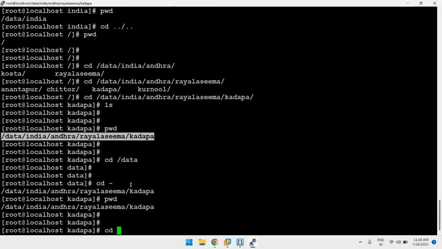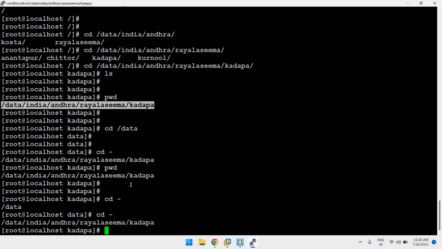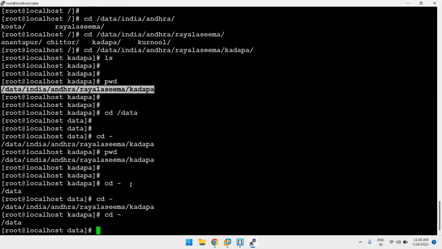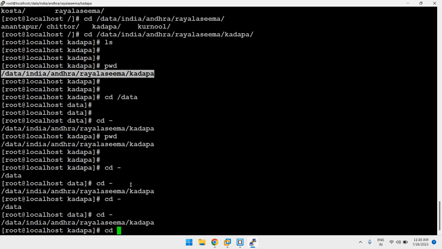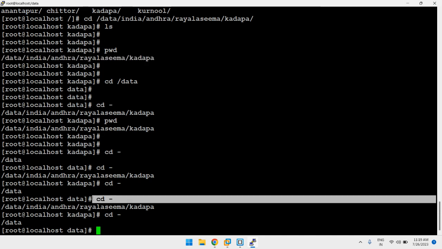Now I am coming back to slash data, cd hyphen. Again cd hyphen, it will jump into Kadapa. It will jump into data. It will jump into Kadapa. It will jump into data. So it is like swapping between two paths. That is how cd hyphen is used. Okay, ma.